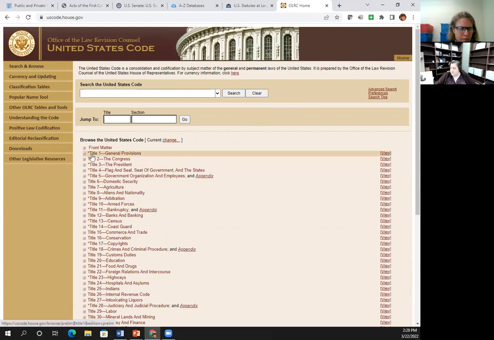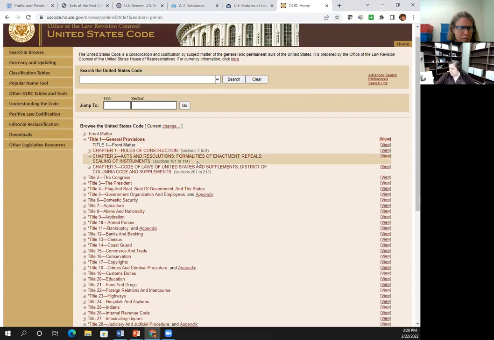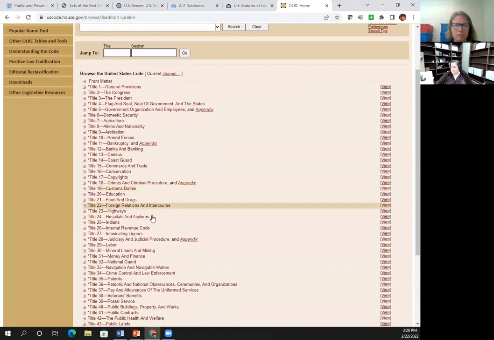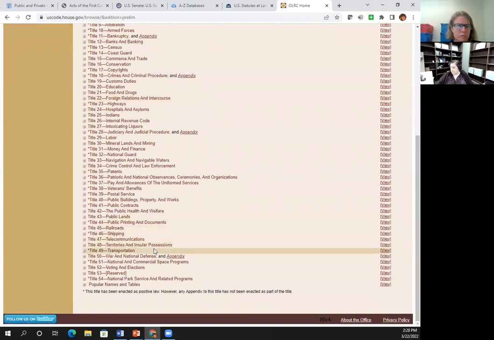We have our general provisions in the front, and what does general provisions mean? Kind of how the law functions. And then we also have the president, the flag and seal, and government organizations, employees, domestic security. Basically the setup of our basics of government for the first 6 titles. Then we go alphabetically until we hit those, the space program, which obviously wasn't around in 1926, voting and elections, and national park services and related programs. These kind of 3 that got bumped out.